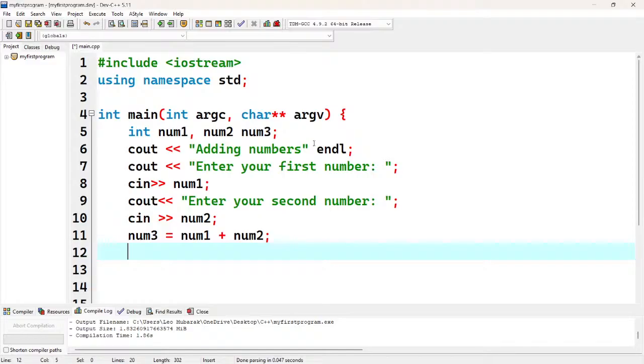Terminate. So the user is going to enter the first number. I'm going to store it in this variable. To enter the second number, I'll store it in this variable. Then I'll display the result. So num3 is going to be the result. Num1 plus num2. And I'll print to the user. cout the result is going to be num3.